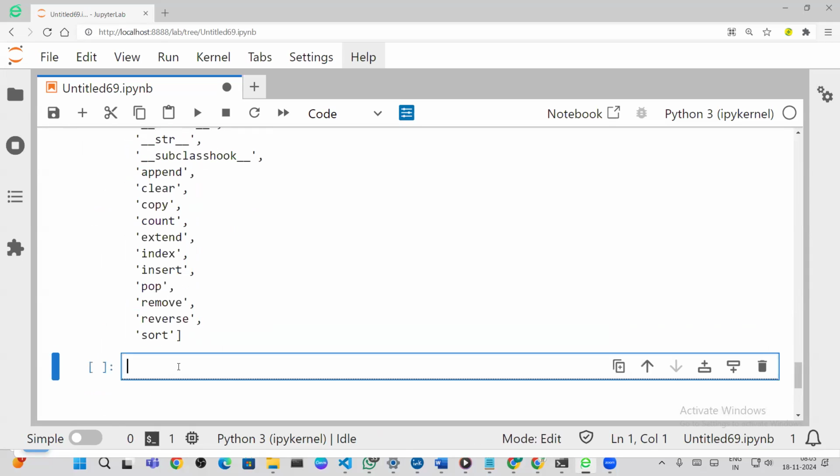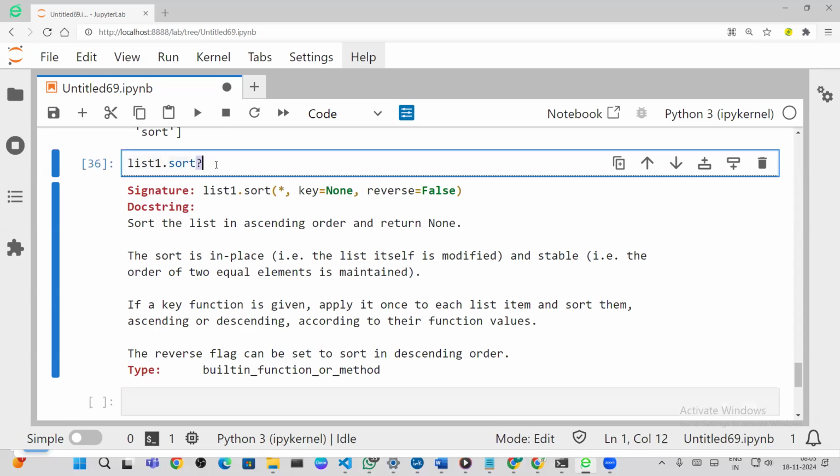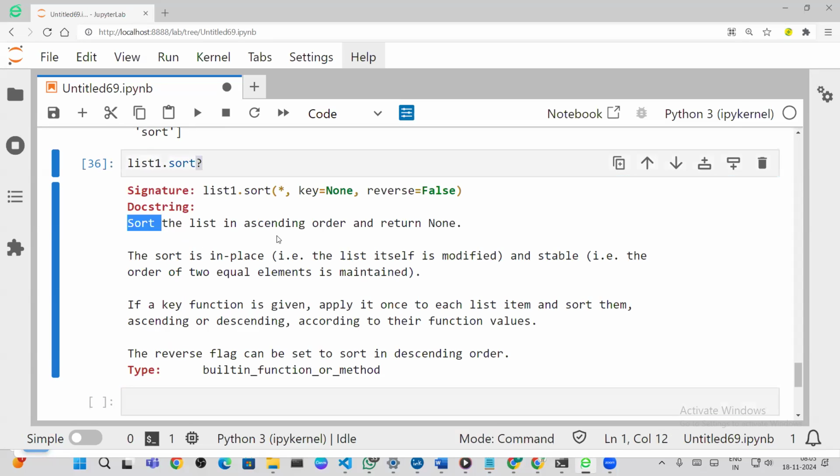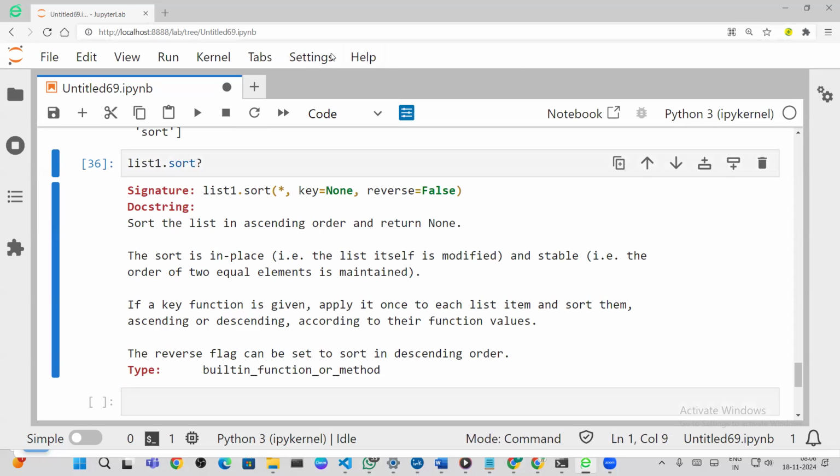If you want to learn more about any function, you can just call the function name. Let's say I want to learn sort, then type a question mark and run. The complete description of sort you will get. Question mark is help in Jupyter. You'll see it sorts the elements in ascending order. If you want reverse, you have to write reverse equals True, so it will be descending order. Every detail about the function you can know by just calling the function with a question mark.